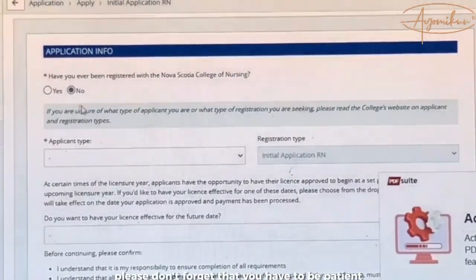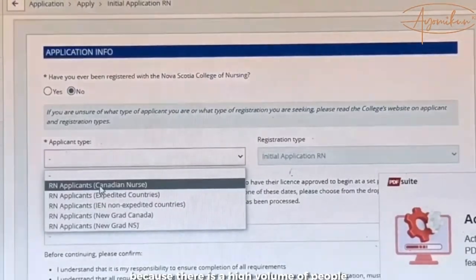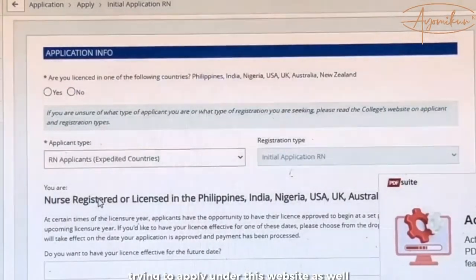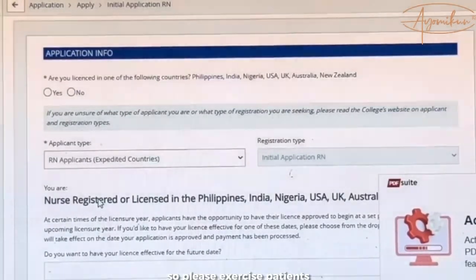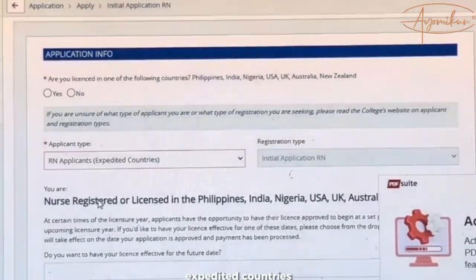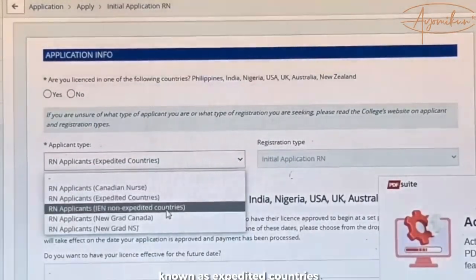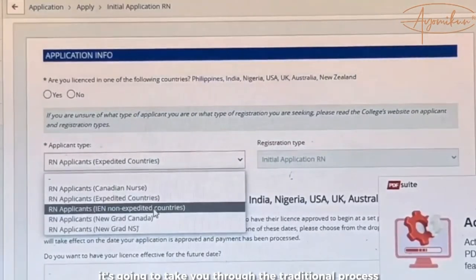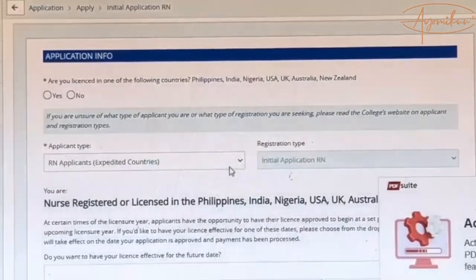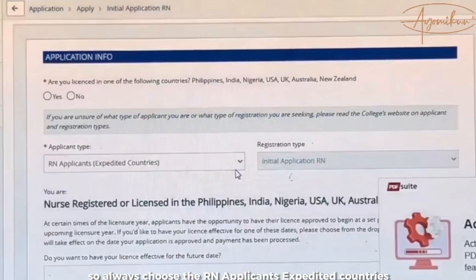Please don't forget that you have to be patient while accessing the site, because there is a high volume of people trying to apply under this website as well. So please exercise patience. Make sure you choose the RN applicants expedited countries. If you choose the RN applicant non-expedited countries, it's going to take you through the traditional process, and that is going to take more time.